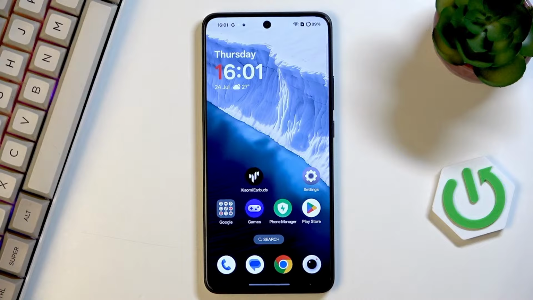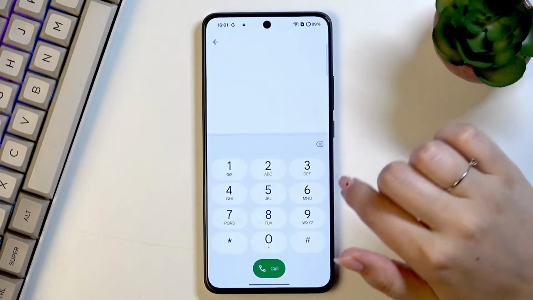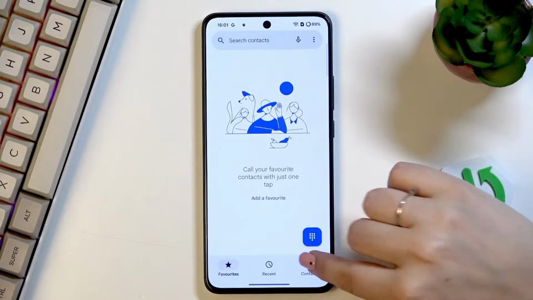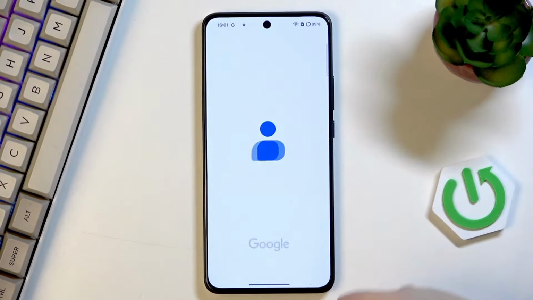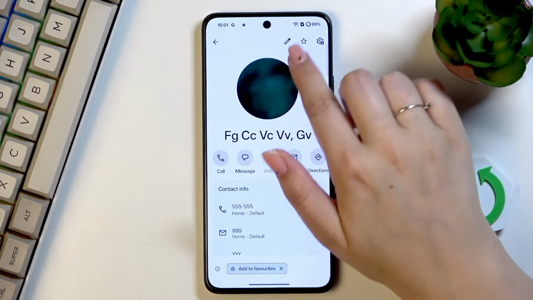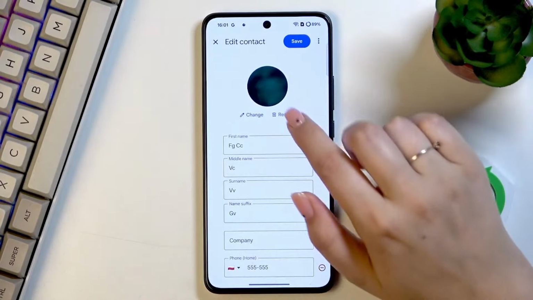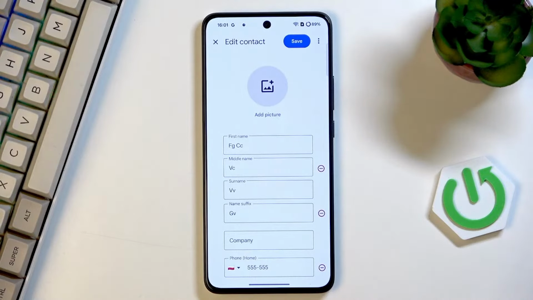So let's start with opening your contact list, for example with the usage of the dialer. Tap on the contact and find the contact which you'd like to edit, and then tap on it. Now we have to tap on this edit icon in the right upper corner, so the pencil icon. And this is what you will see after entering the contact without any kind of photo assigned.